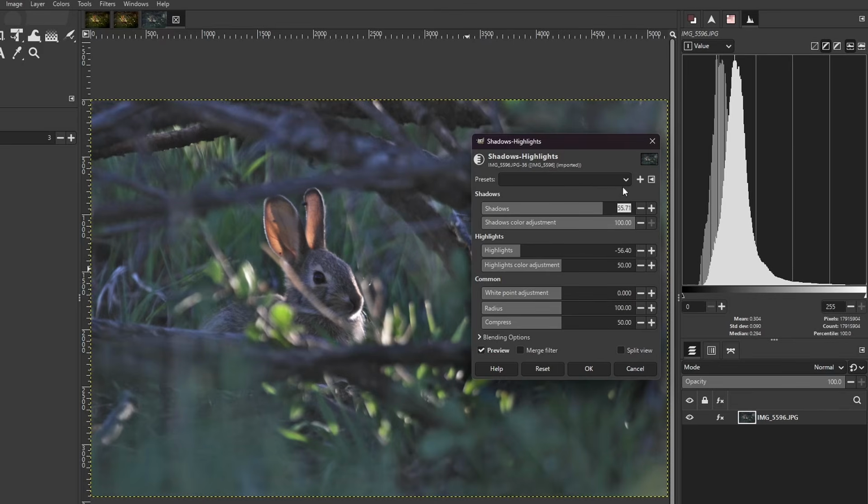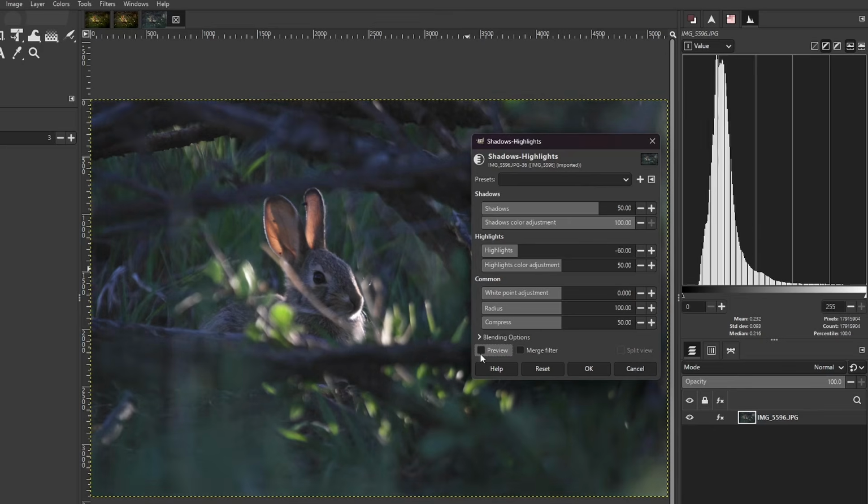So I'm just going to middle click on this value here and type 50 and hit the enter key. And also similarly, middle click here, and I'm just going to manually type -60, hit the enter key. Again, we can do a before and after.